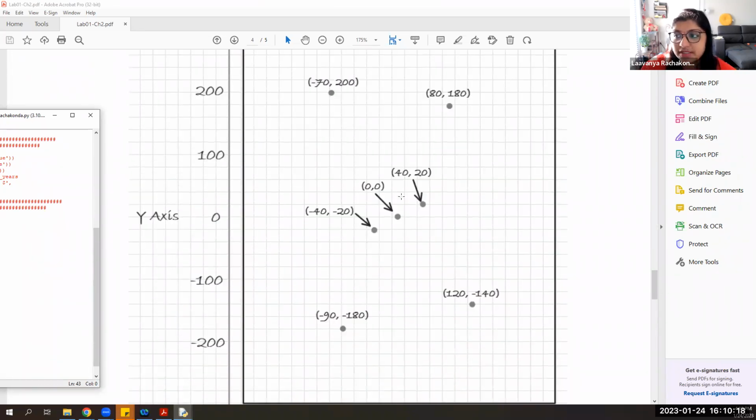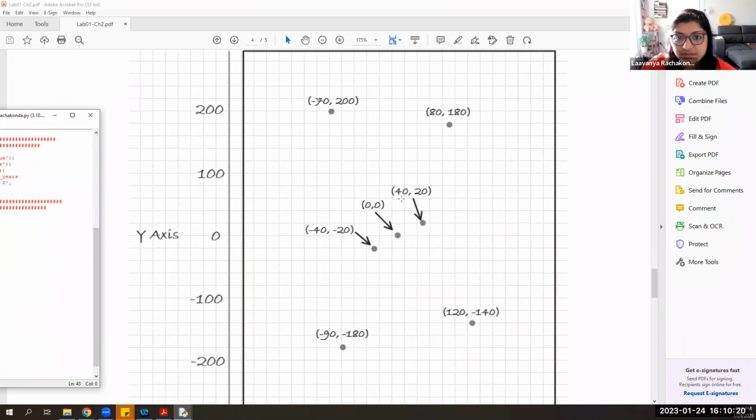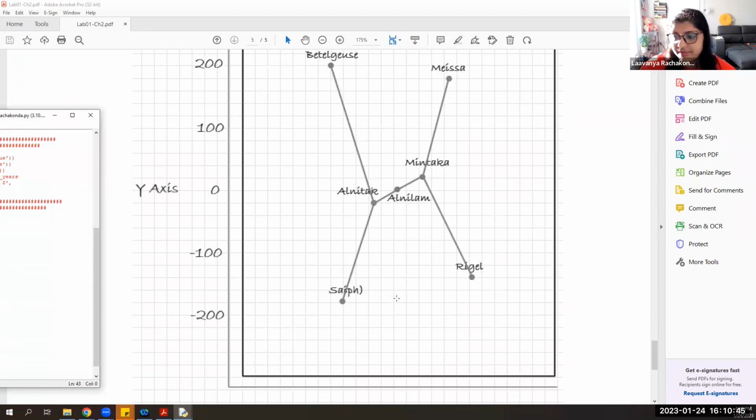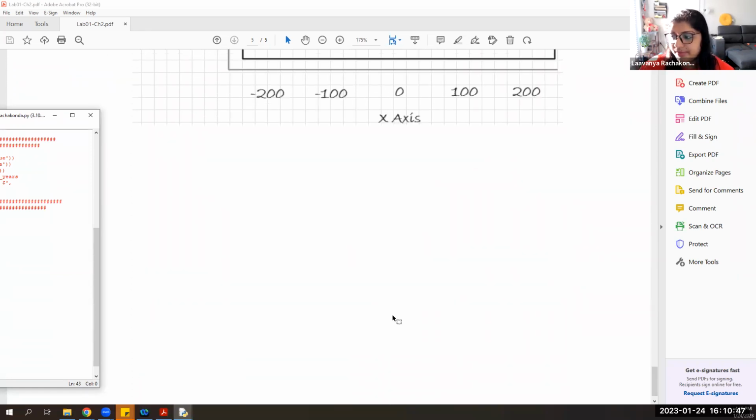When you have coordinates, the function that you'll use is goto. The turtle is anyway in the center, facing towards the east, right? So the turtle is here at 0, 0. From here you are going to 40, 20 and then writing a name there, and from here you are going to 80, 180, and 70, 200, and minus 40, minus 20, and then writing the names. Okay, so this is how this should look.